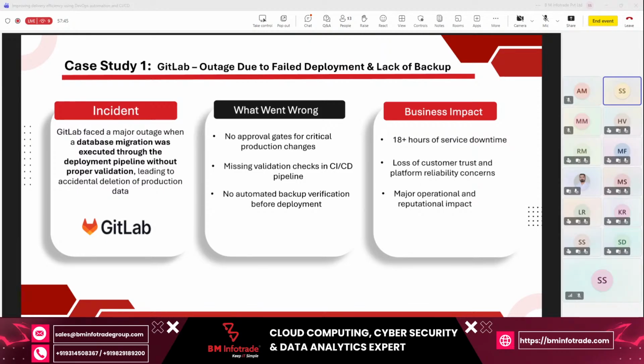So no one verified if the changes were safe or not, and there were no automated backup verifications. So when things went wrong, recovery was difficult. Let's see what the impact was. The system was down for more than 18 hours, which means users were affected, trust was impacted, and business operations were hit badly.